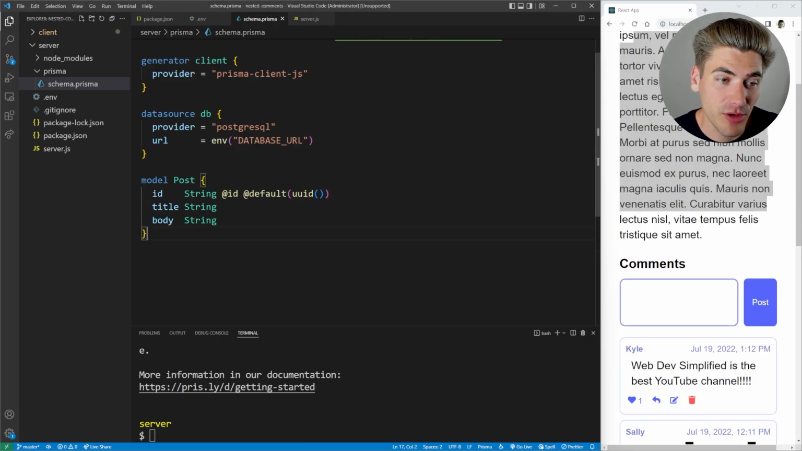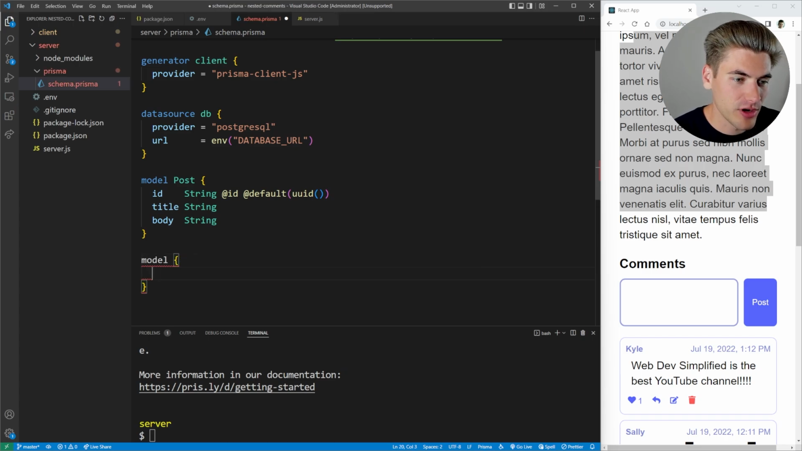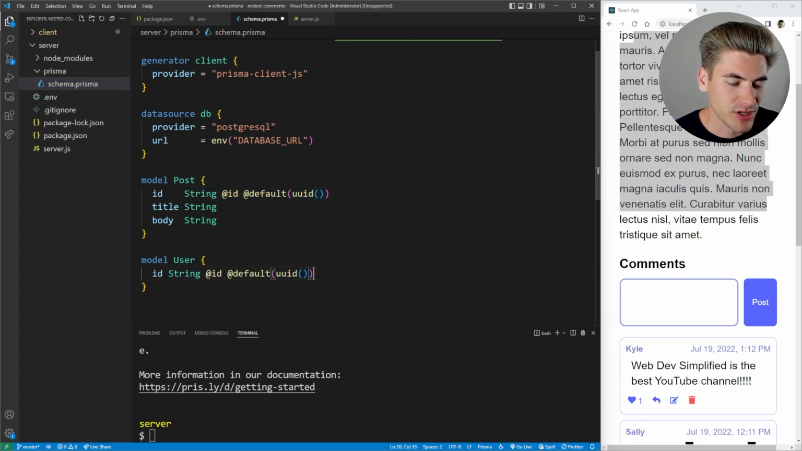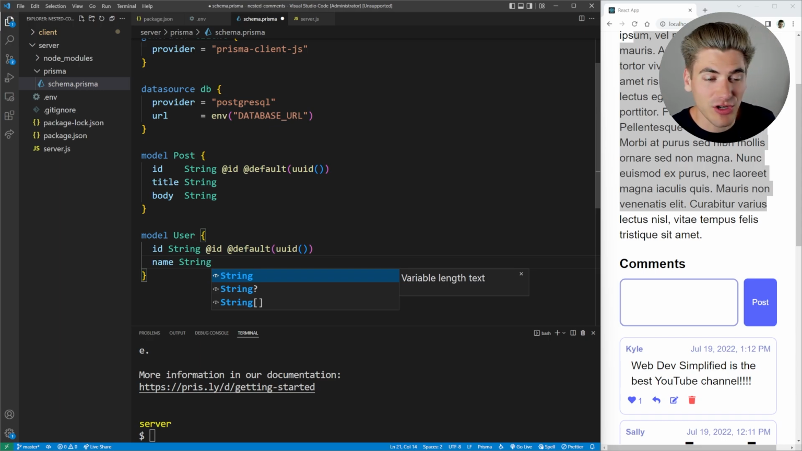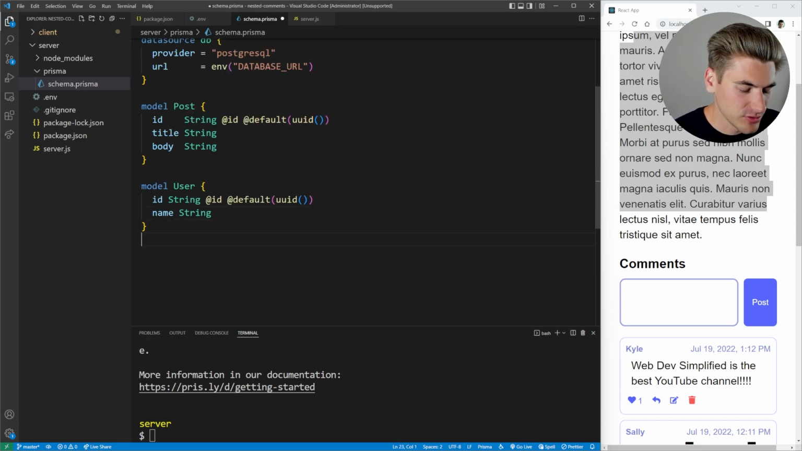Now, before we set up our relations for like comments that are inside of our post, I want to set up just all the rest of our default models. So we're going to need a model for our user because obviously users are going to be the people that are making comments. So our users are also going to have an ID, which I'm just going to copy over. They're going to have a name, which is going to be a string, and that's all the information we care about when it comes to a user.